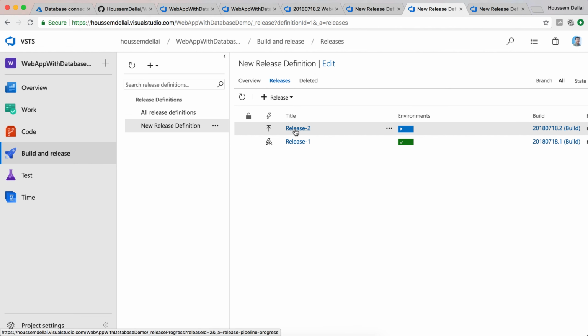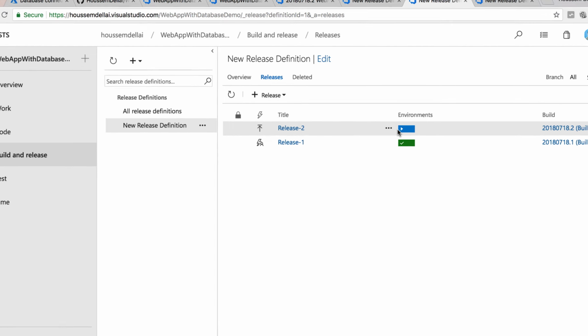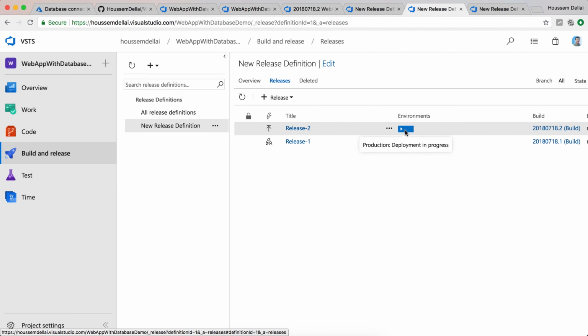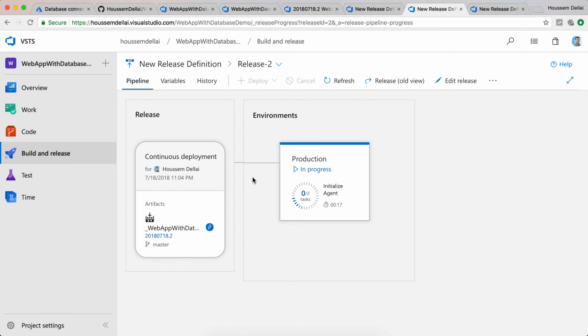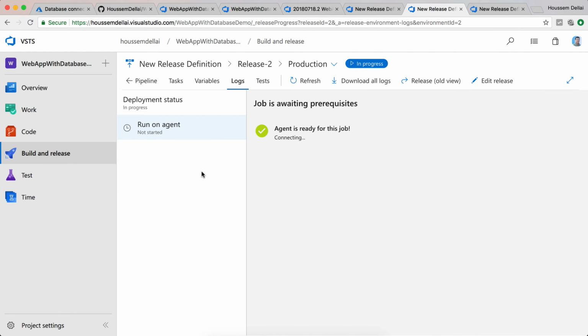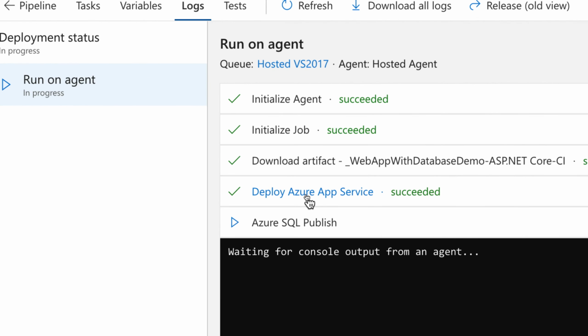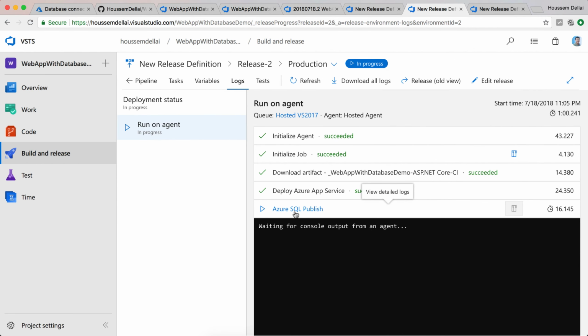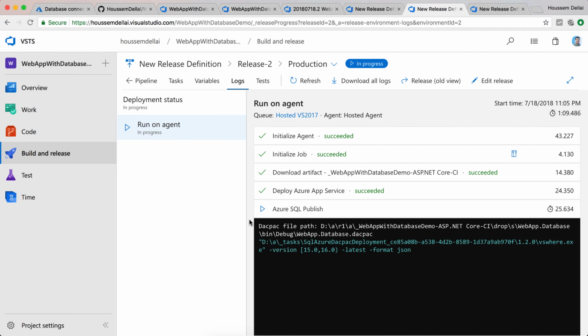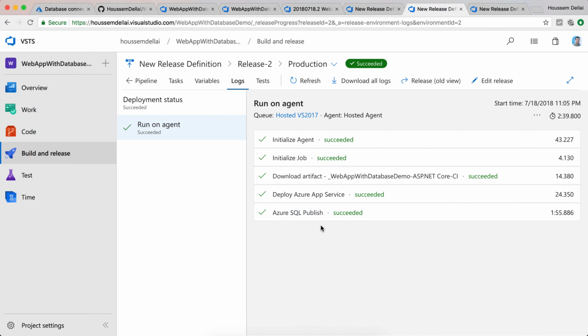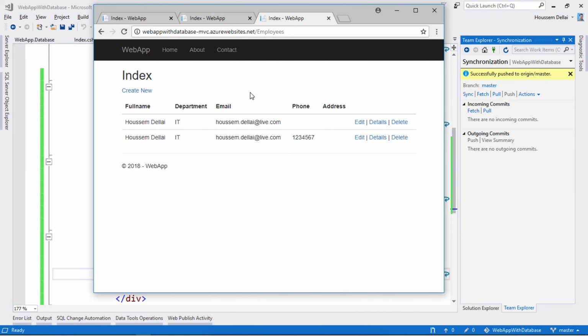and here I can see that a new release is running in progress. So I go and open it, and here I can see the log files. We can see it deployed the web app to Azure, and it's now deploying the dacpac file to the SQL Azure database in order to apply the new changes. Once the CD finishes running, now I can go to my web app and refresh. And here we have a new column for the address.